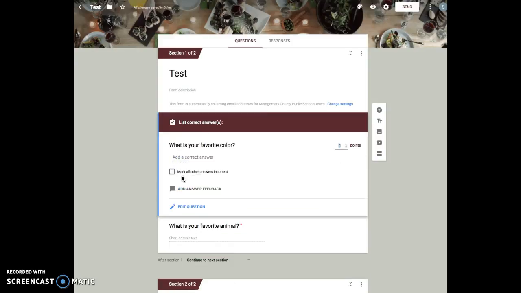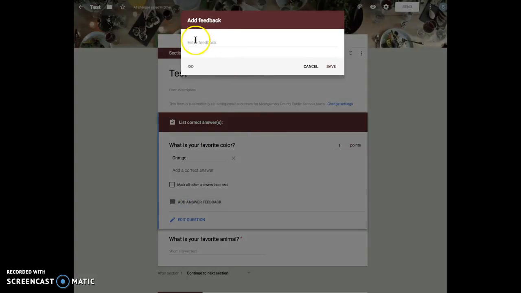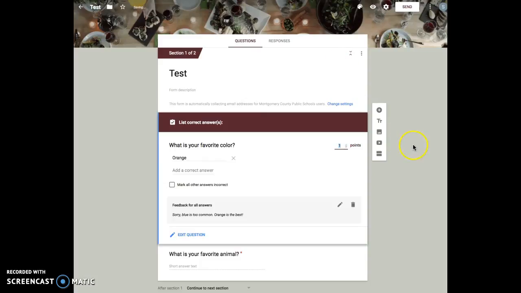What is your favorite color? Well, let's just say, since my favorite color is orange, that that's the correct answer. Obviously, this wouldn't be the type of question, right? But here you can change the point value, 1, 10, whatever it is that you want. And there you go. If you want to add answer feedback, you can say, you know, sorry, blue is too common. Orange is the best. Obviously, you would change this, right? So these are just some quick little ways that you can use Google Forms to create a quiz.